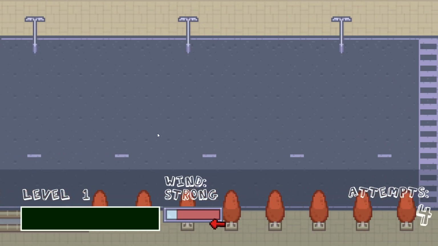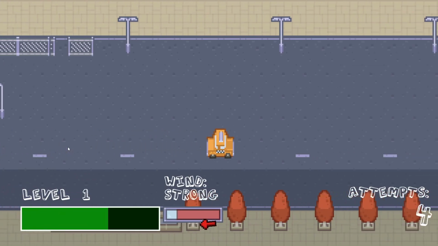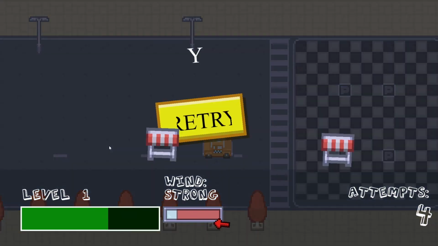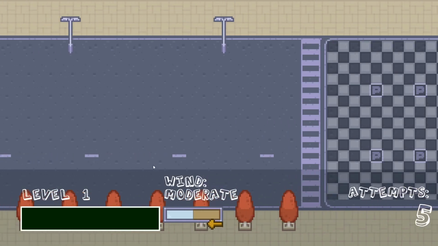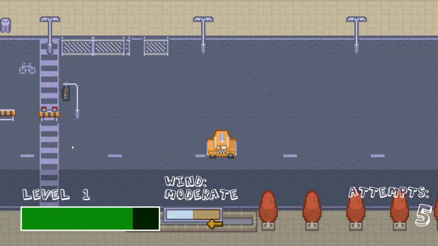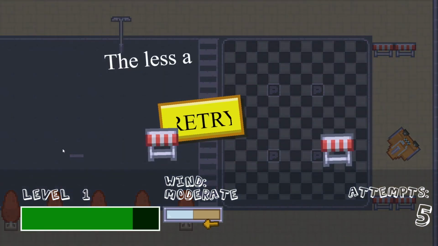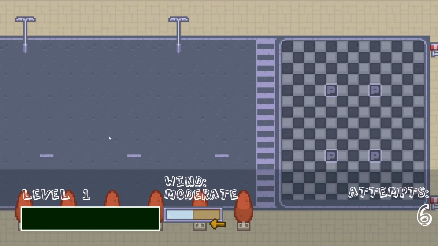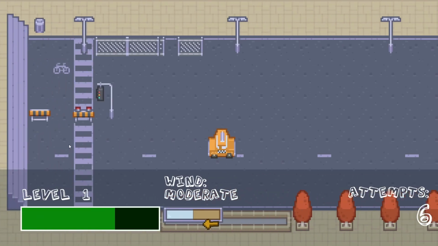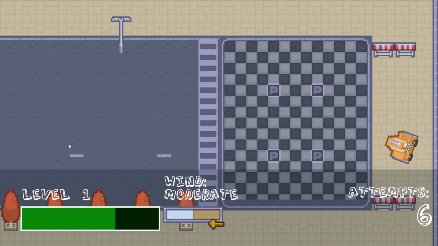Now we have strong wind. Oh, I don't think that's going to be good enough. Not even close. You suck. That is true. Okay. Oh, our wind is back down to moderate. See, I didn't pay attention to that. I was all just, let's go as fast as we can. Okay, there's a slight learning curve, and that's also too fast.